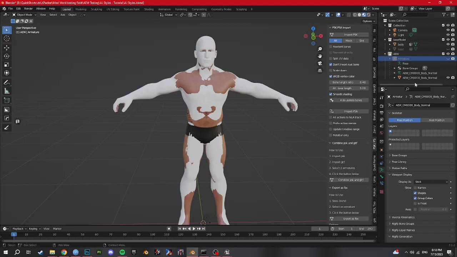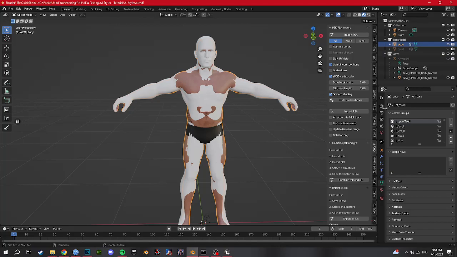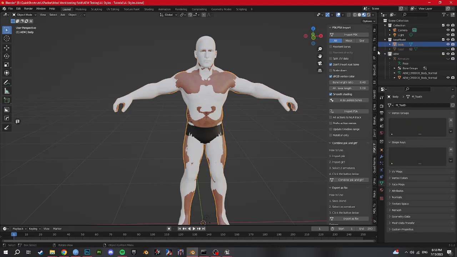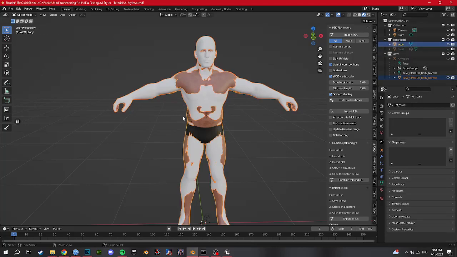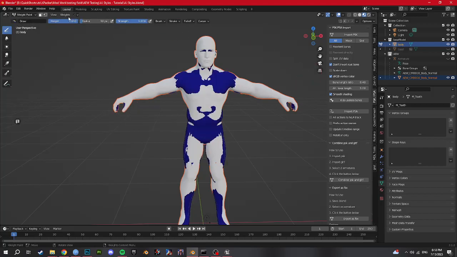So we're going to select the AJ body here. As you can see, it still has the WWE vertex groups. Hit the arrow, press D, delete them. We don't want any trace of them. And then we're going to select the AEW mesh, Control select AJ, hit Control Tab, and go to weight paint. Go to transfer weights.